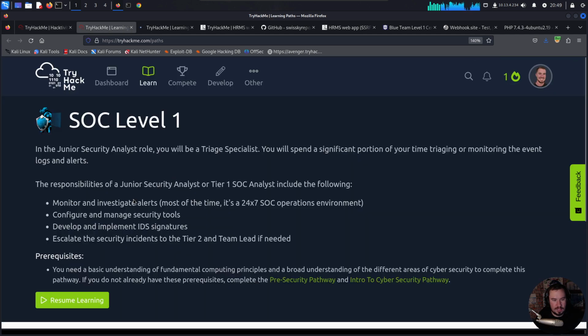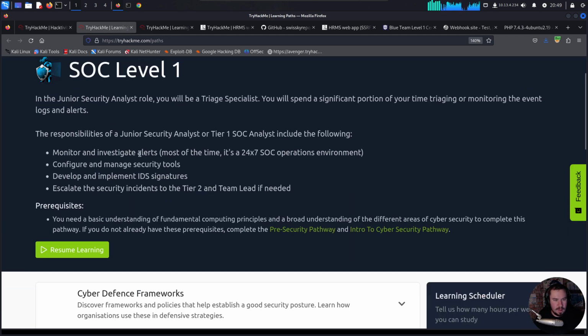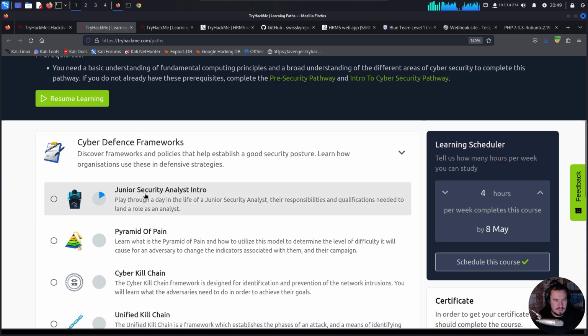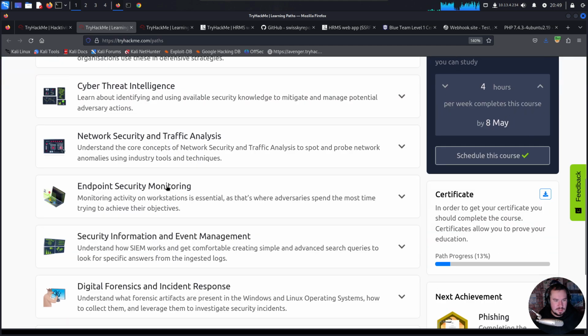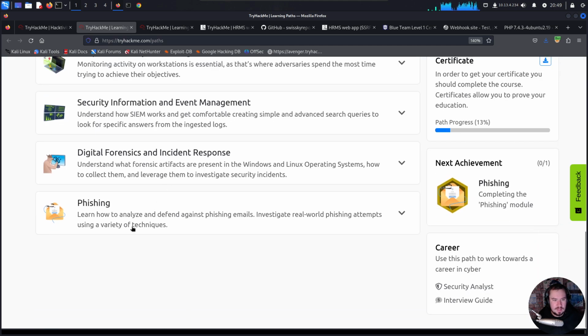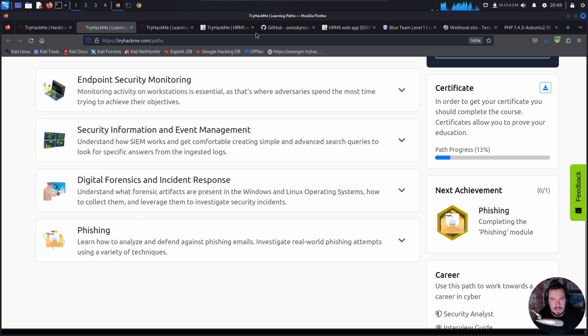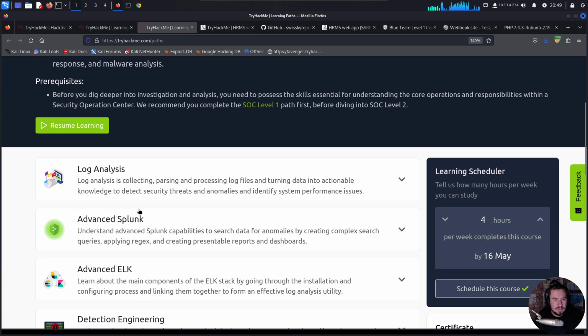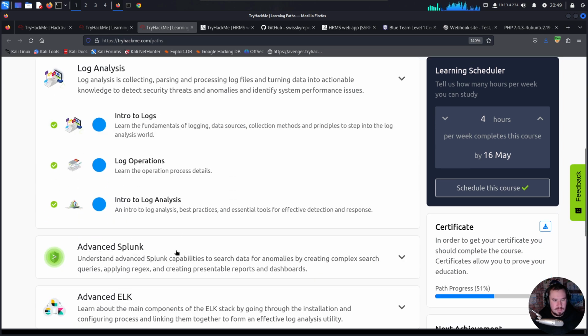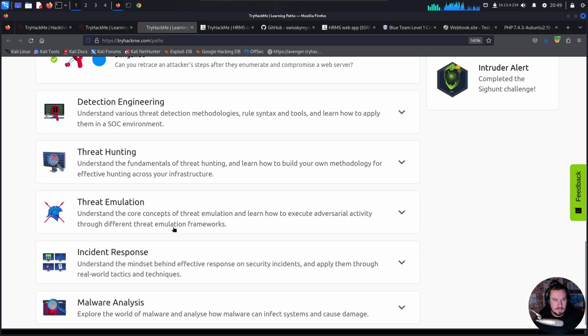So SOC 1, let's just look at this real quick. Monitor, investigate alerts, configure security tools, develop, implement IDS signatures, escalate security incidents. So I believe, looking at that, we even have phishing here. So this is going to cover, I think, everything in that blue team 1. I've been going through the SOC level 2 path, but I think this is going to be an overkill. This is more advanced stuff, but it has been really good.